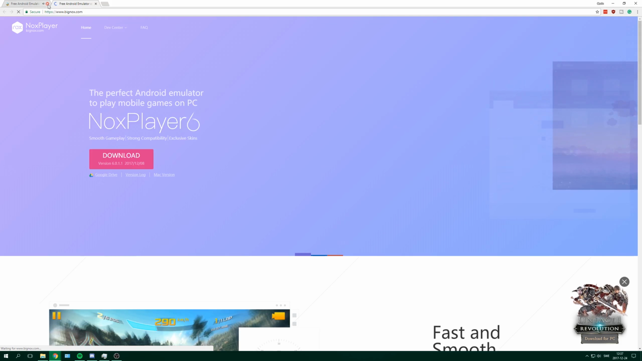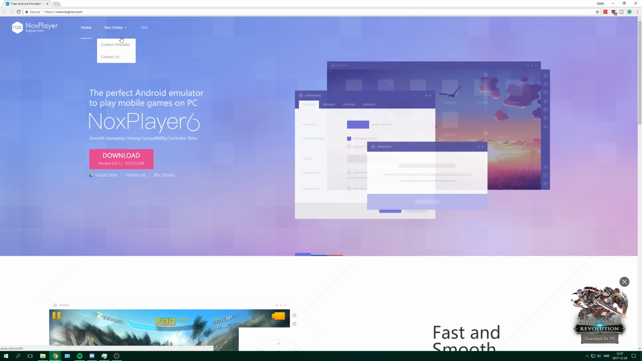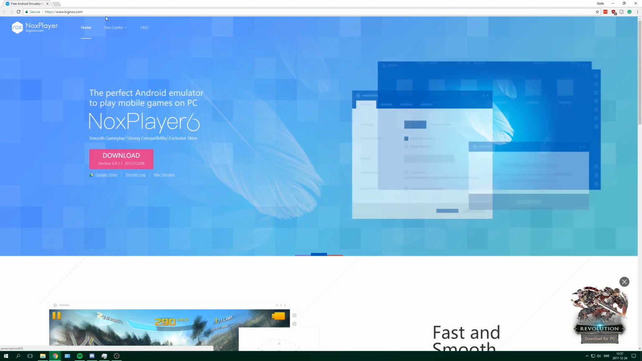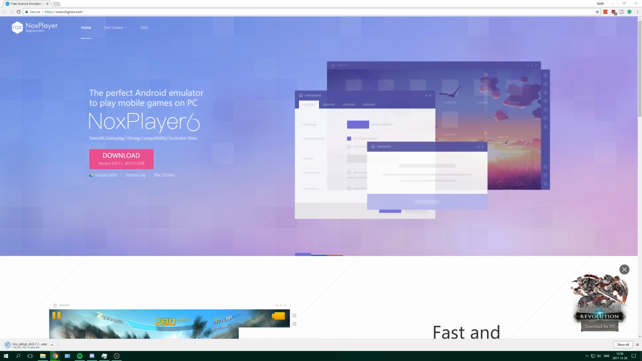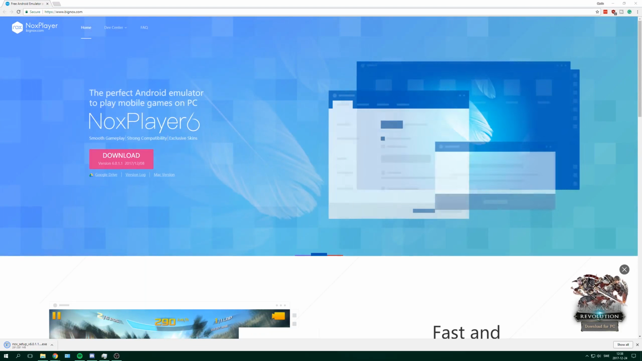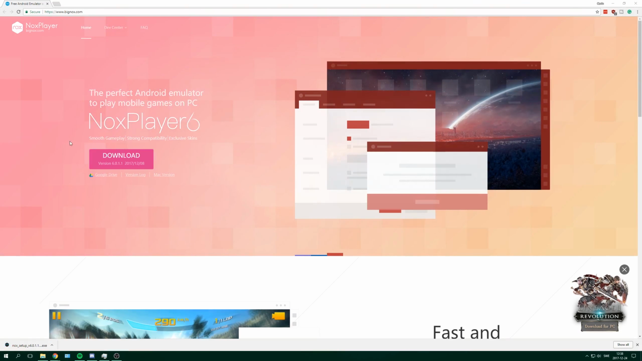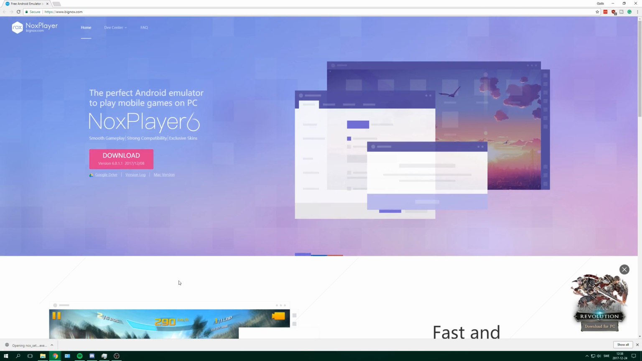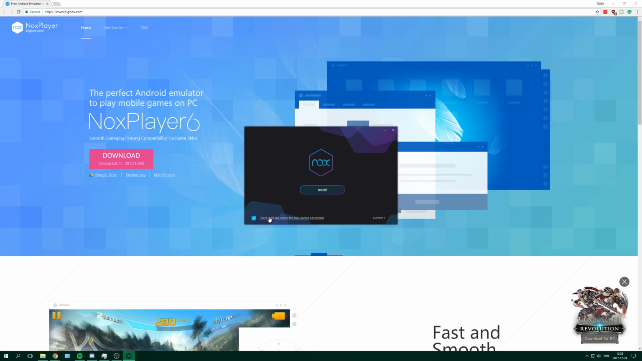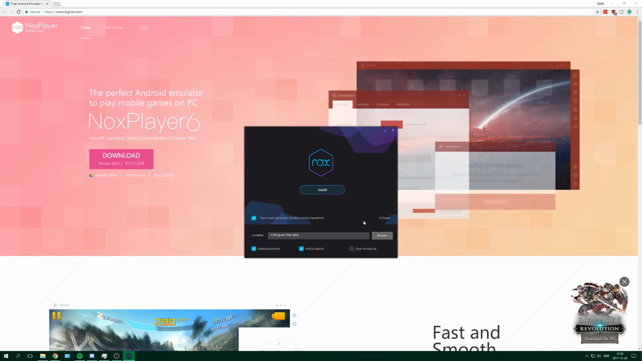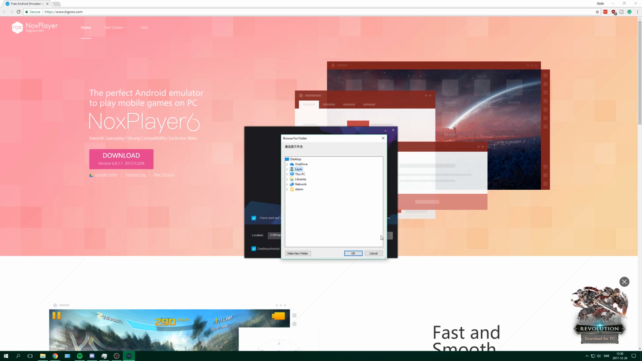When you arrive on this page, you need to press download. And after that, just wait for it to finish. When it's done, simply press on it once to set up. I will go and install it in a custom location, but you can just keep these as default if you want.